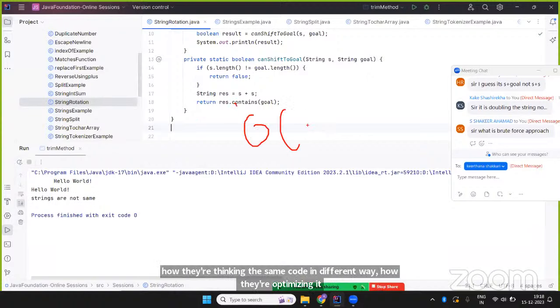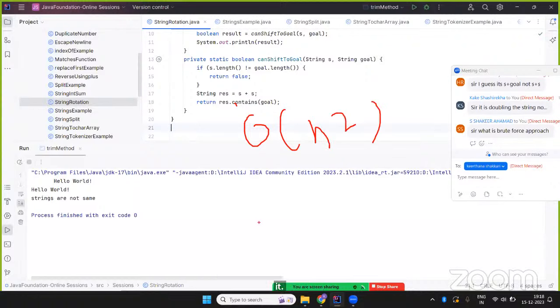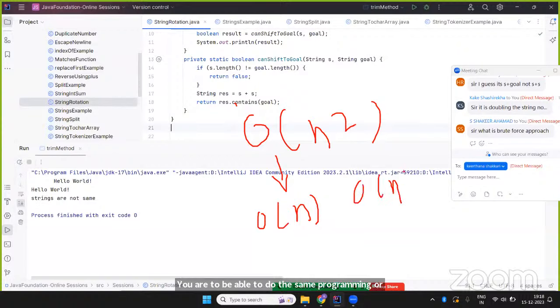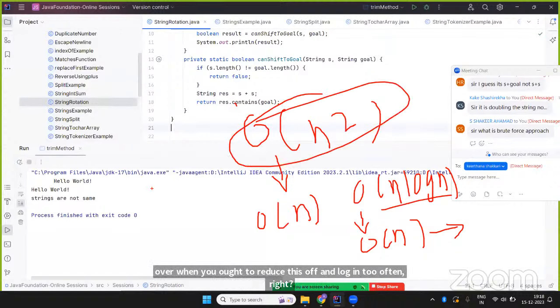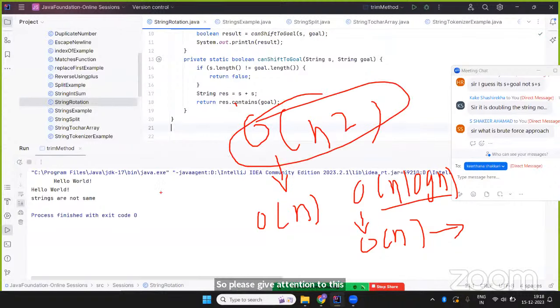Suppose your program is taking O of n square, you have to be able to do the same program in O of n, right? Suppose it is taking O of n log n, again, though it is good, but still if the constraint is O of n, you have to reduce this O of n log n to O of n, right? So please give attention to this time complexity. That is the next stage, right?